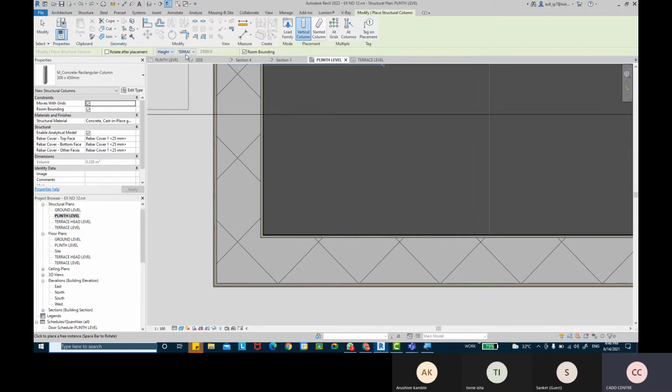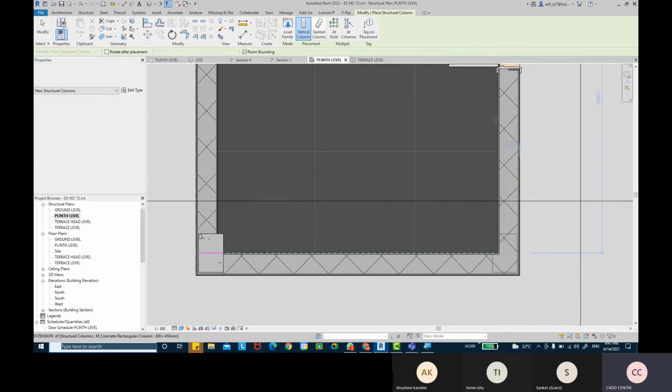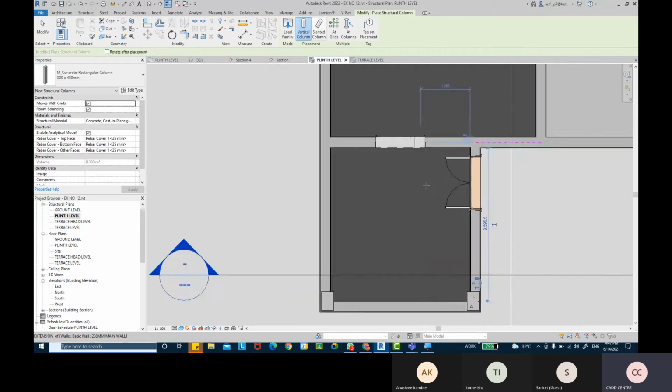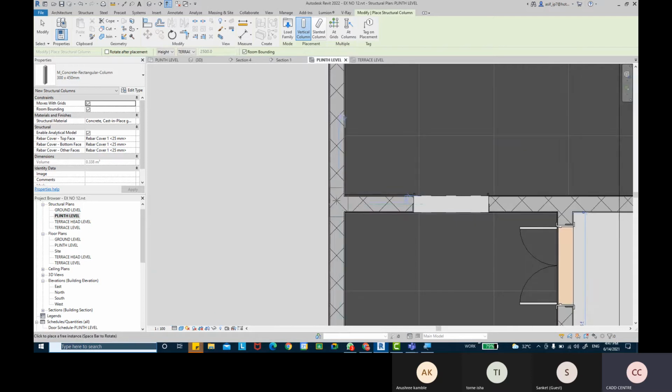So I'll take a height. And up till what height you want to take this column, you can select. So from plinth, we want it up till the terrace level. So I can take up till terrace level. And then I can drop a column over here. So it will create a column, maybe I will place one over here, right? So you can start placing columns into your projects.